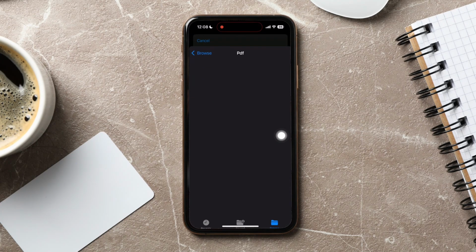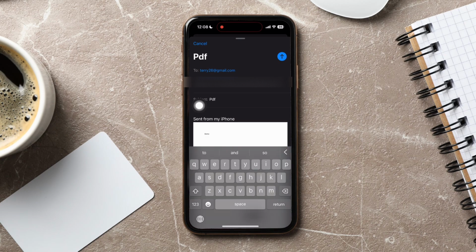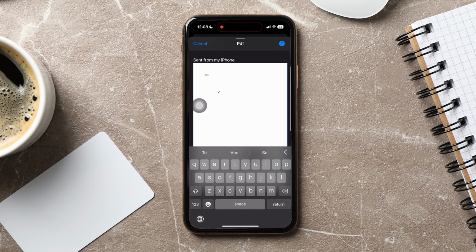Browse for and select the PDF from your files. It will now appear in the email. Finally, tap the blue send arrow to send your email with the attachment. Following these steps, you can easily send a PDF on an iPhone.